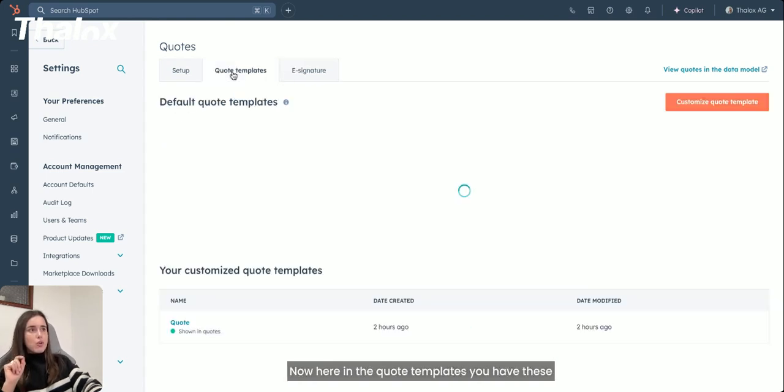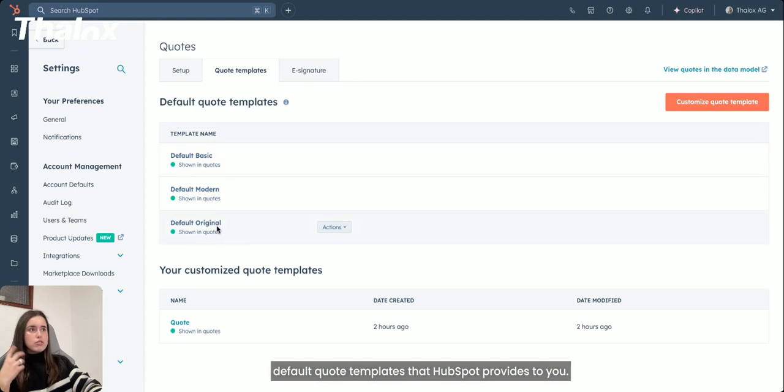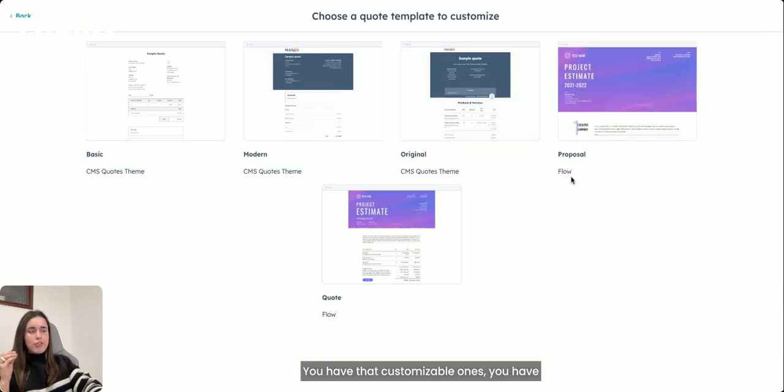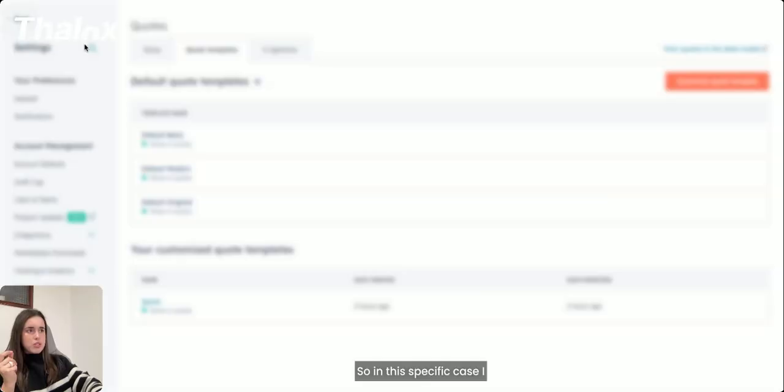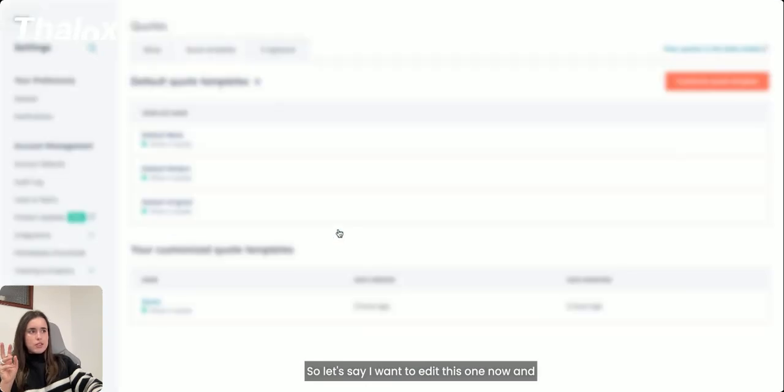Now, here in the quote templates, you have these default quote templates that HubSpot provides to you. You have then customizable ones. You have the flow template, which is pretty cool. I really like this one. It's a little bit more customizable, allows you to do more things. And you have the proposal and as well the quote. So in this specific case, I already kind of pre-created one. So let's say I want to edit this one now.